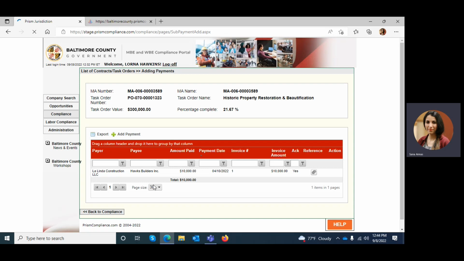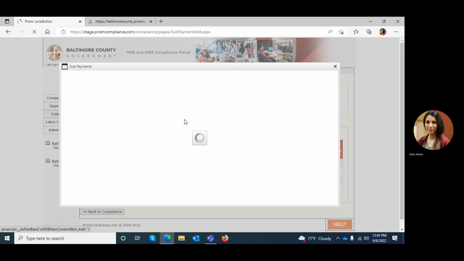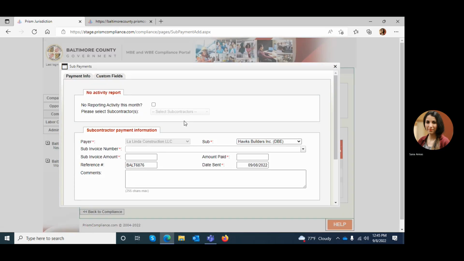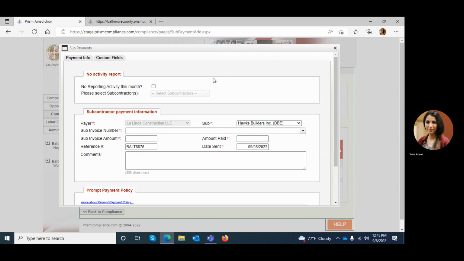On this screen, you will see all of the payments that you have added or reported that you have paid to the subcontractor. If you are coming to the screen for the first time, you will not see anything here. So in order to add a payment, you will click on the Add Payment option. On this screen, you are required to report payments every month based on the prompt payment policy reporting requirements.